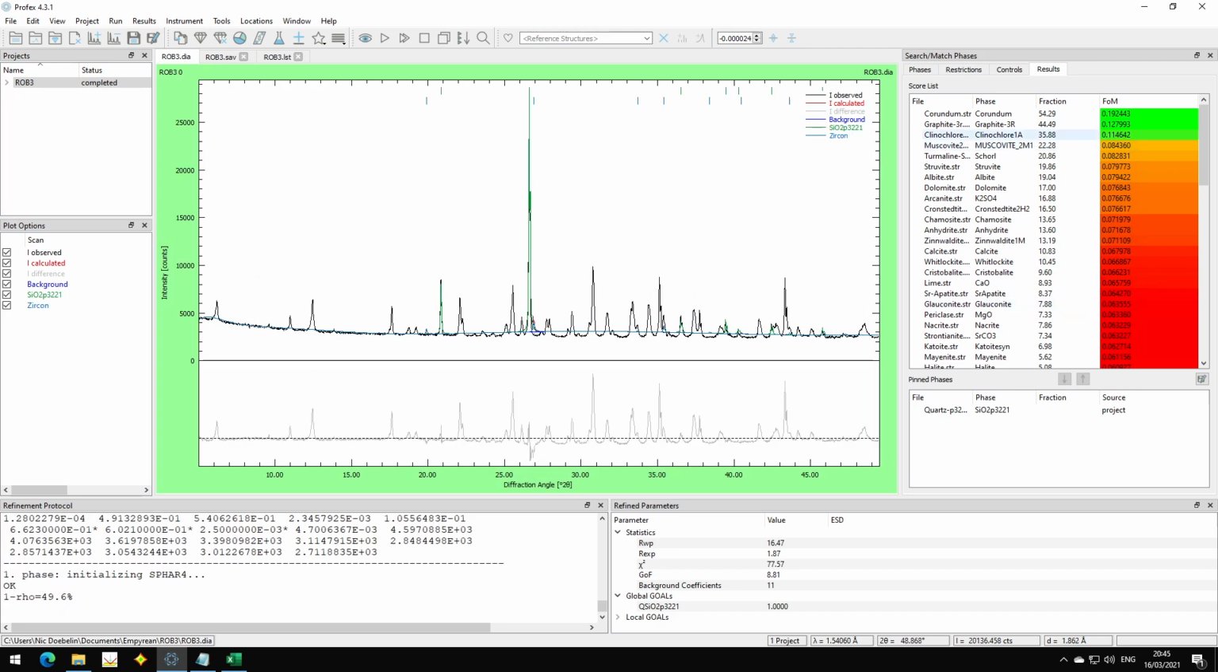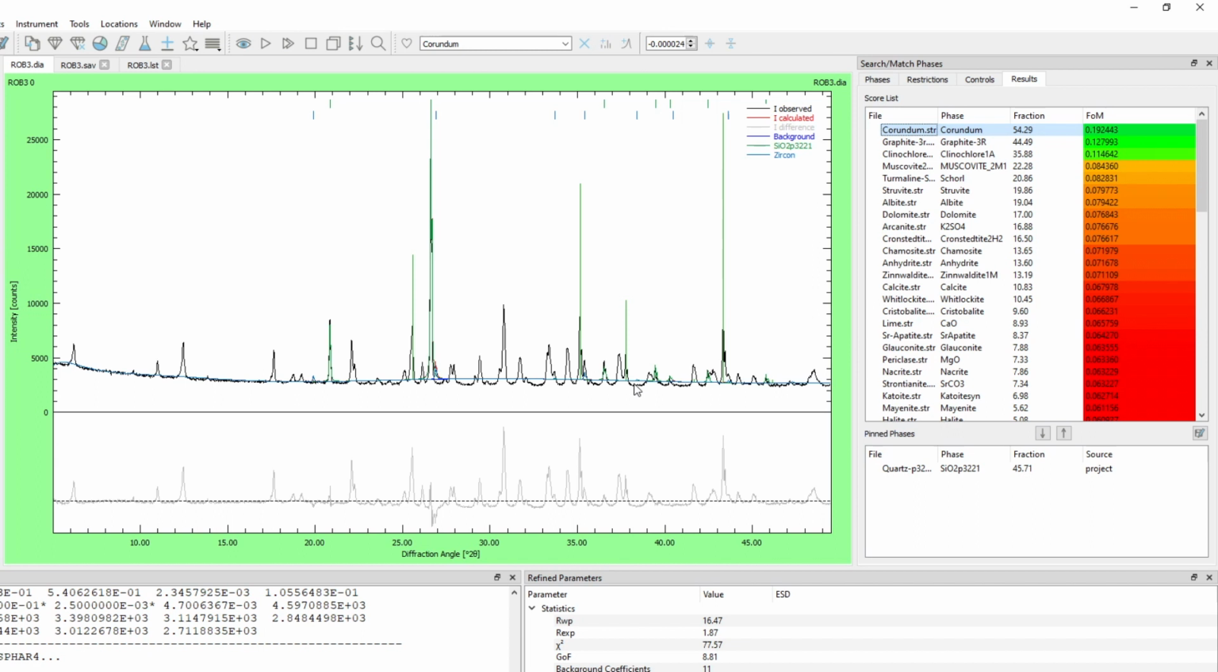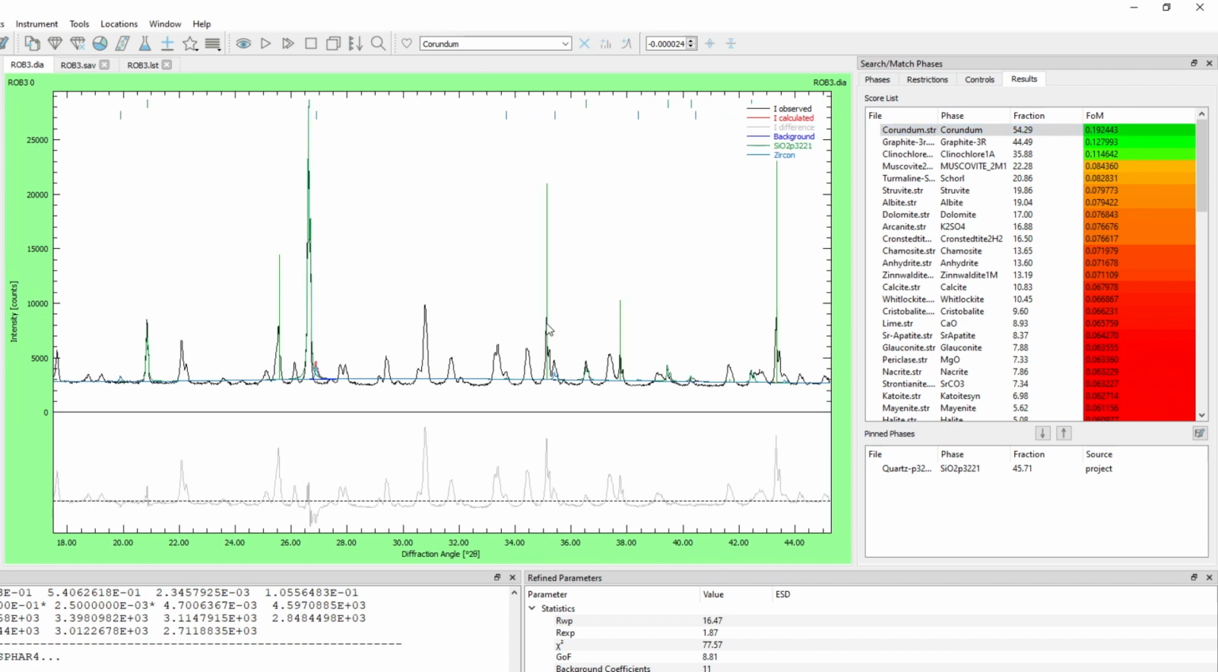The best match is corundum. Let's check this. And indeed, it looks like we have very sharp corundum peaks. It's no surprise because corundum was actually added as an internal standard. So we definitely have corundum. We pin it.